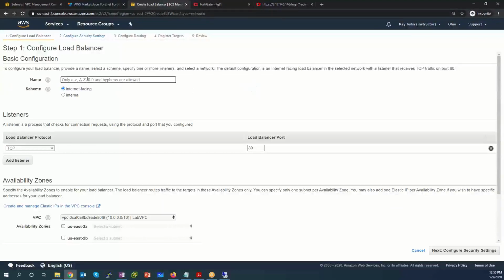We'll call it Lab ELB. It's going to be internet facing, so it'll be publicly accessible. We need a listener on port 3389. You'll notice that it defaults to port 80. It defaults to creating like a web application. There we go.